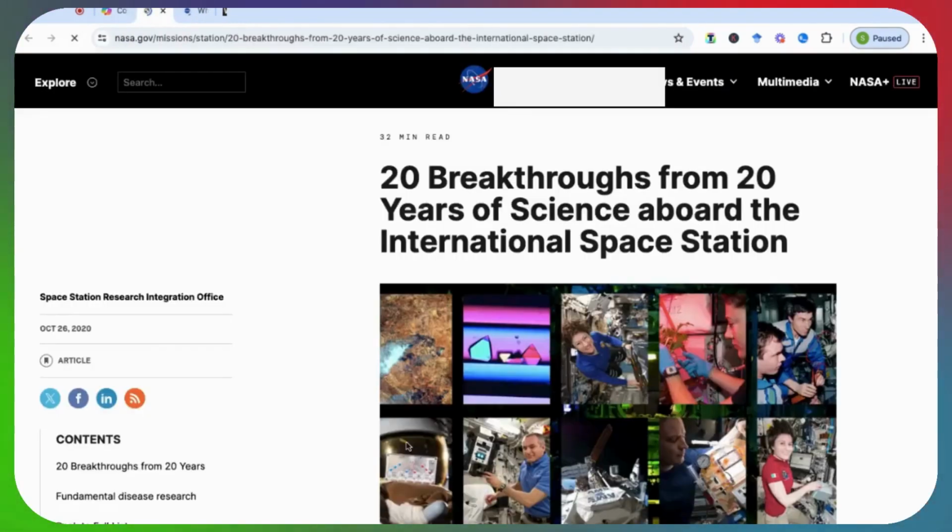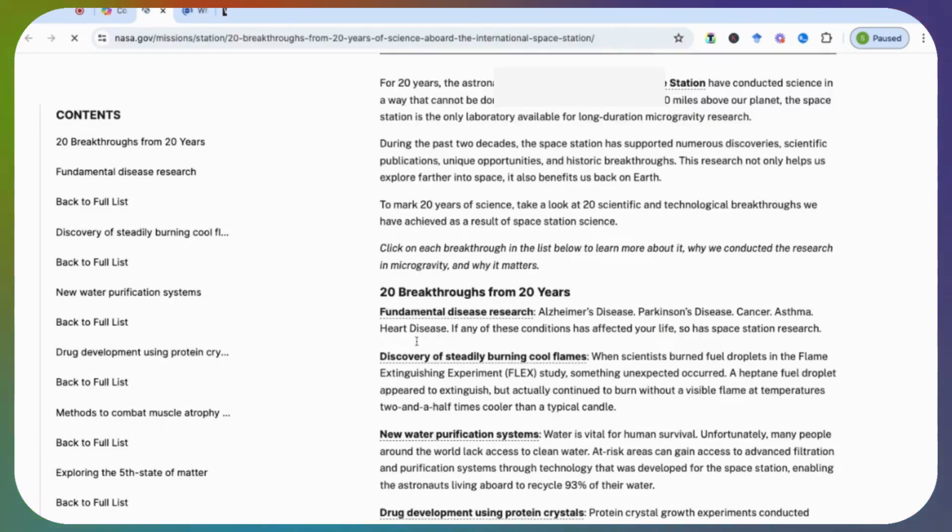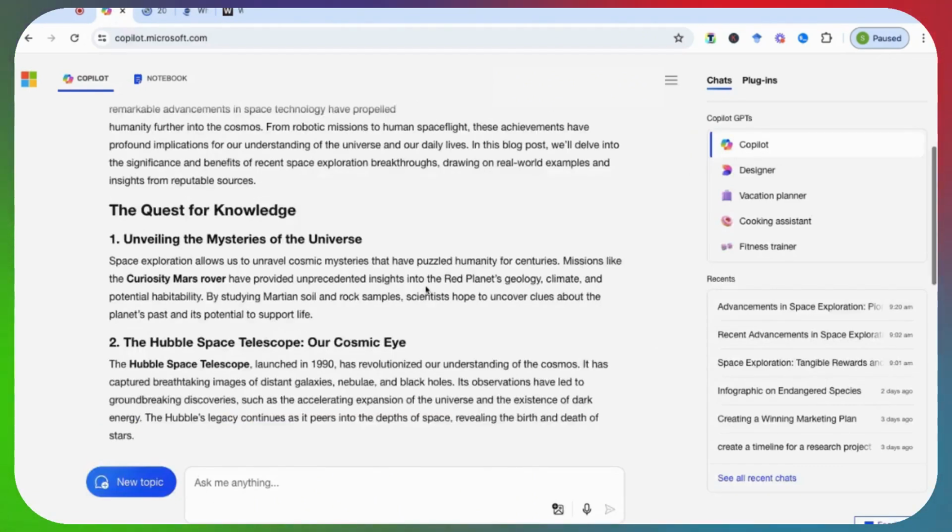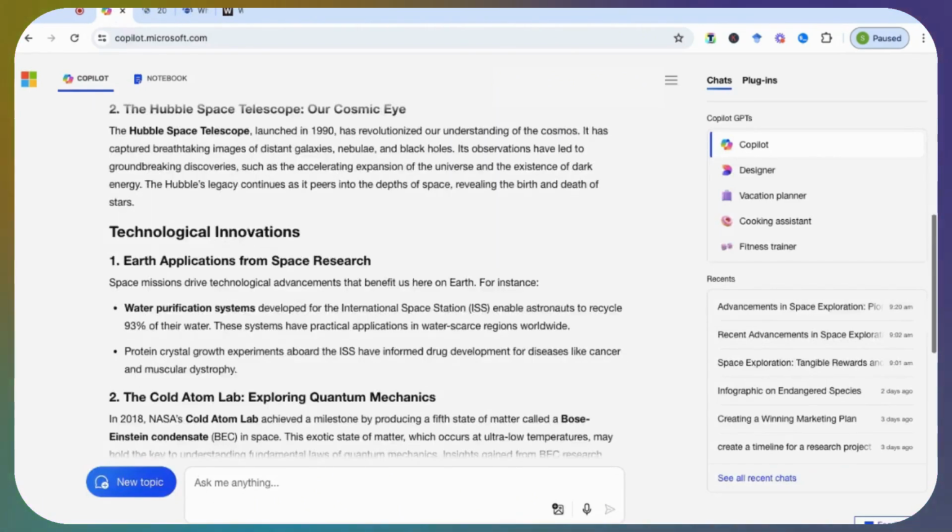Here we've got 20 breakthroughs from 20 years. So if I look at the information that's provided here, I can see fundamental disease research, discovery of burning coal flames, waterproof purification systems. And these are similar results to what I've received in my actual response.